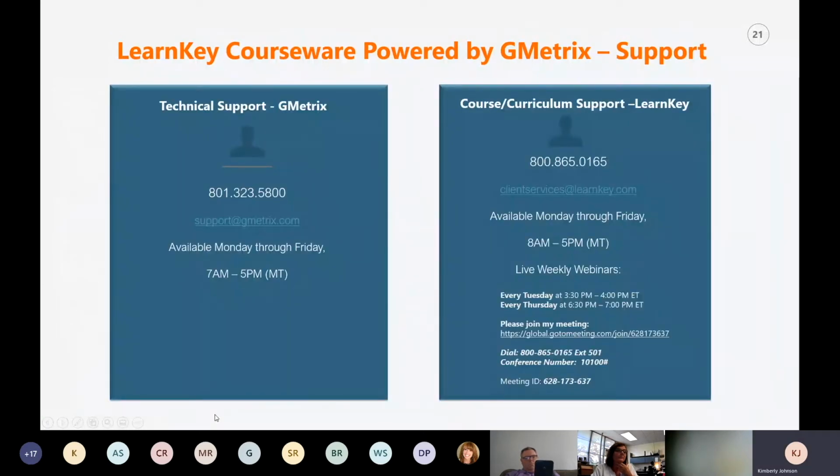As far as support, there are two different areas you can go to, depending on who you address it to. If your students are having trouble logging in, or they need to change their password, or you need to manage their accounts from the licensing standpoint or a code, then you would contact Gmetrics technical support. If it's anything to do with curriculum questions, feedback on a test question, or you need a teacher download, like a teacher workbook, that would be LearnKey Client Services.